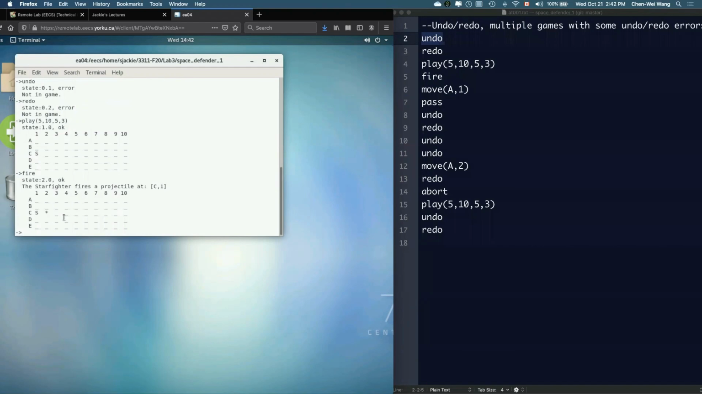So now every turn can be divided into 2 parts. In the first part, all the projectiles will move. And then in the second part, the Starfighter will invoke some command, either fire, move, or abort. Okay, so now let's try another one.